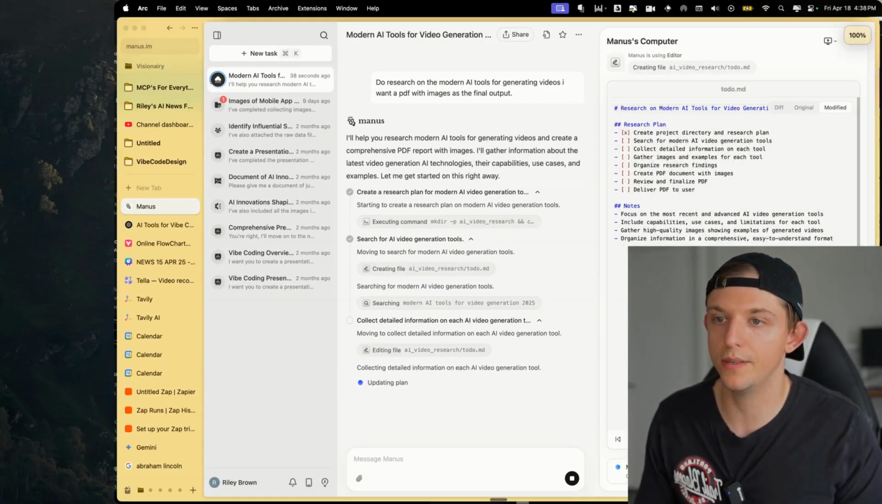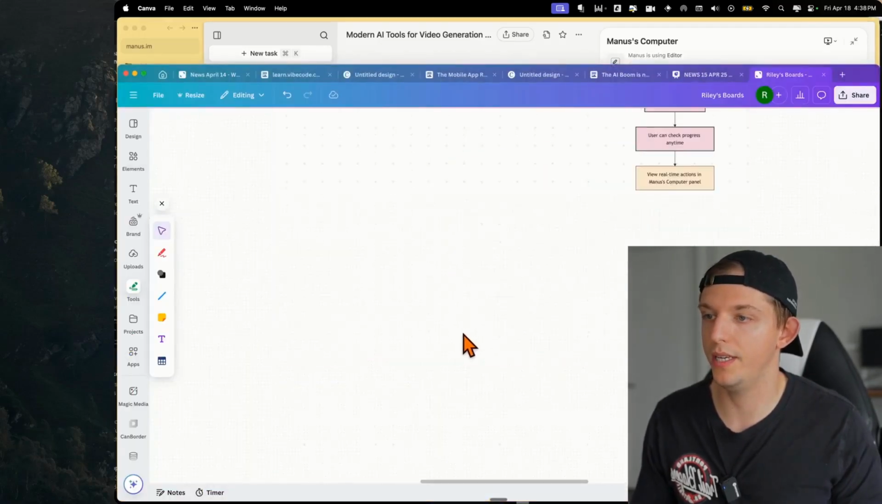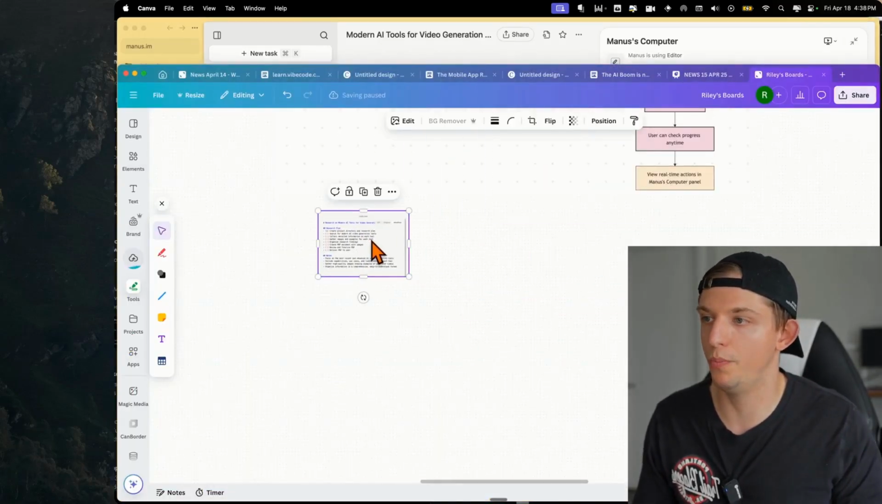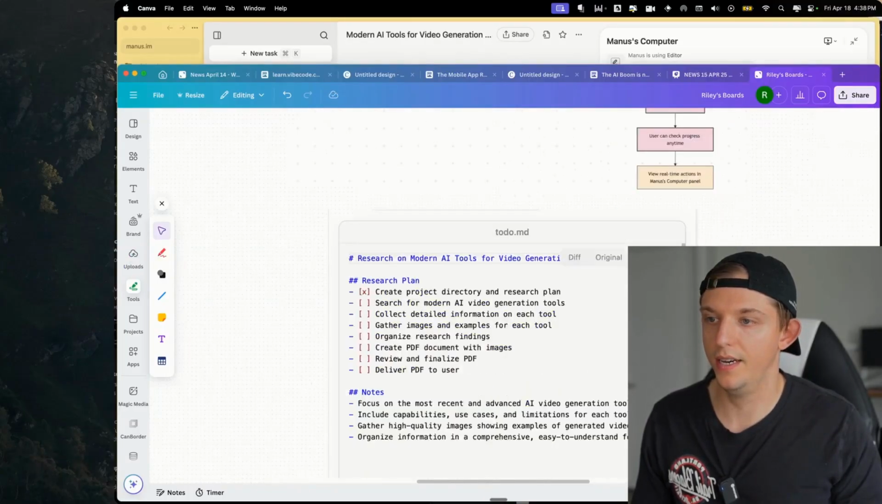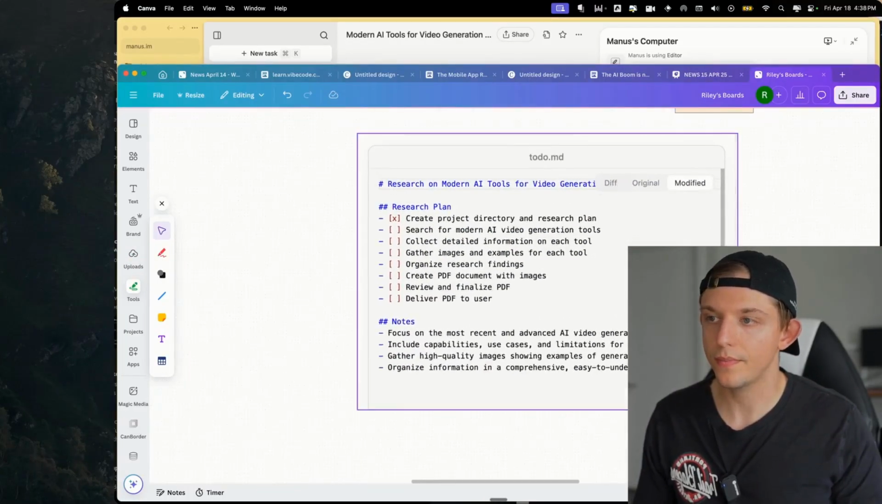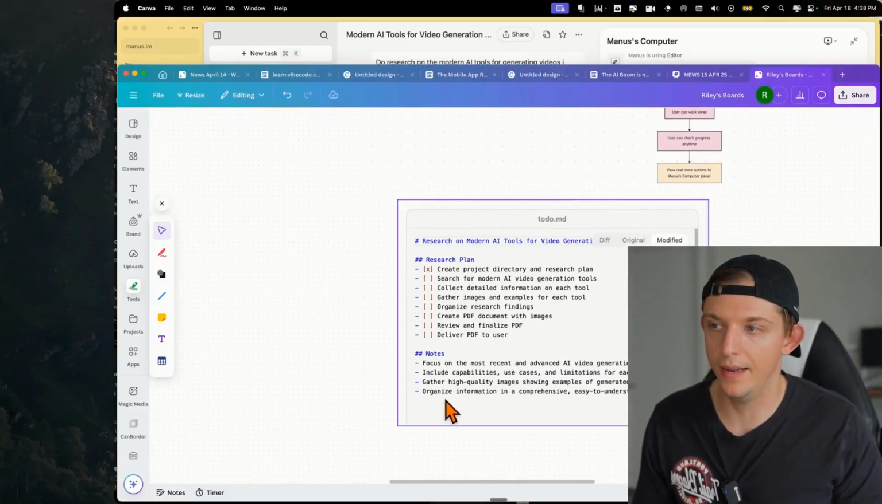We can screenshot this. I'm gonna add it to this board, which I'm going to make at the end. I'm gonna organize it and make it super useful, and I'm gonna allow you to download it. And this is just a good way to see what we've covered in this video. But you can see that Manus has a plan. It has a research plan.